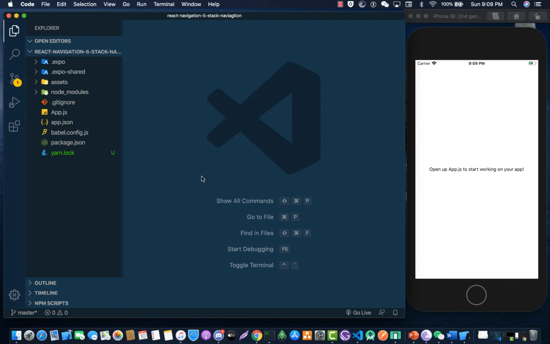This section is for stack navigation. Next section, I'll talk about only drawer navigation. Third section, I will talk about tab navigation. And in the last section, I will combine the three together. Okay, so if I speak slow, you can speed me up. Okay, so now let's get started.